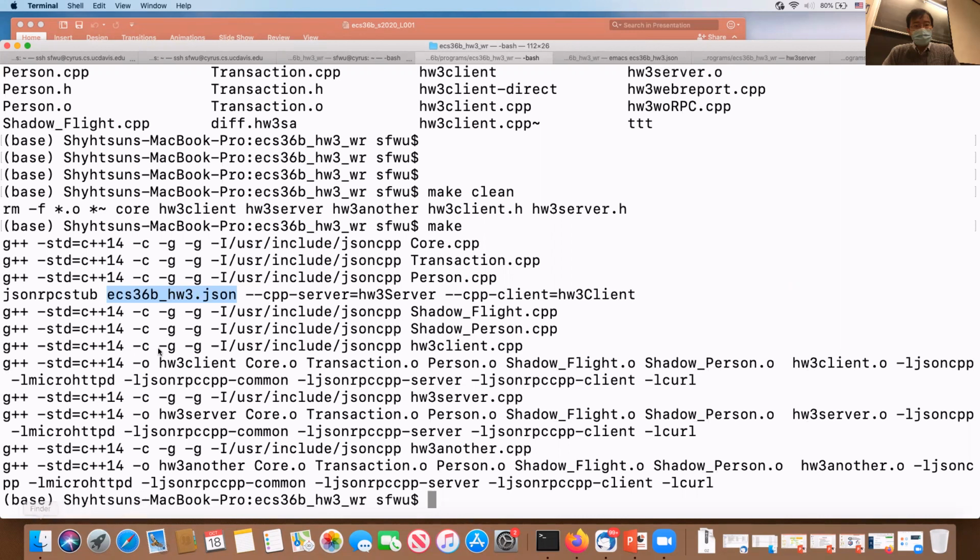All right, and then I compile two other files called shadow fly and shadow person. Essentially, both my fly object and the person object could be a shadow object. They could be distributed anywhere. I can put this person here, I can put this fly here, something like that. And after I've done this, you see I actually compile a few things. This, I compile the HW3 client.